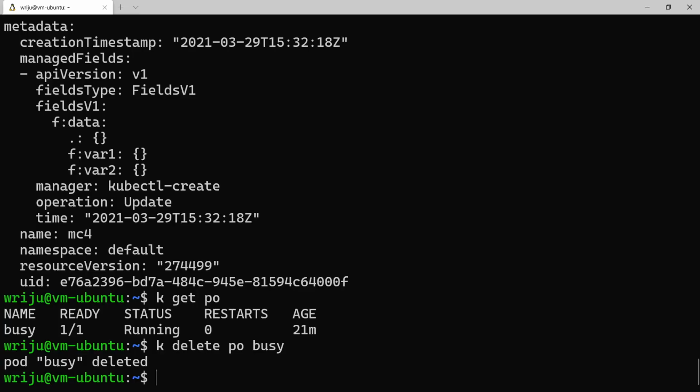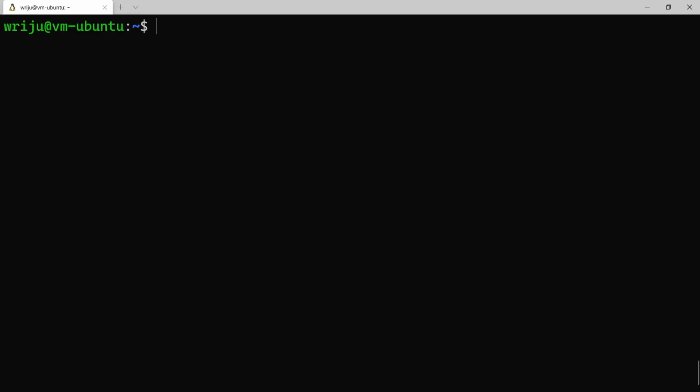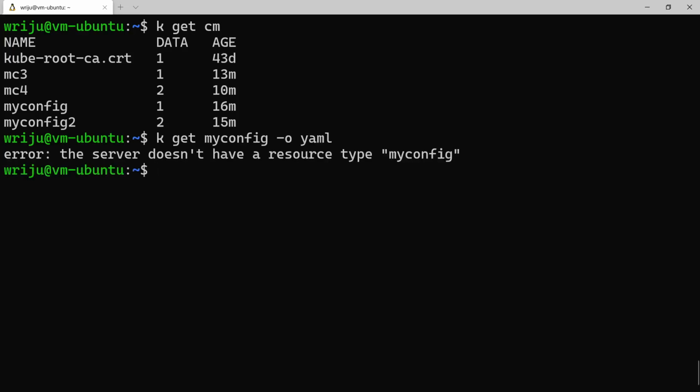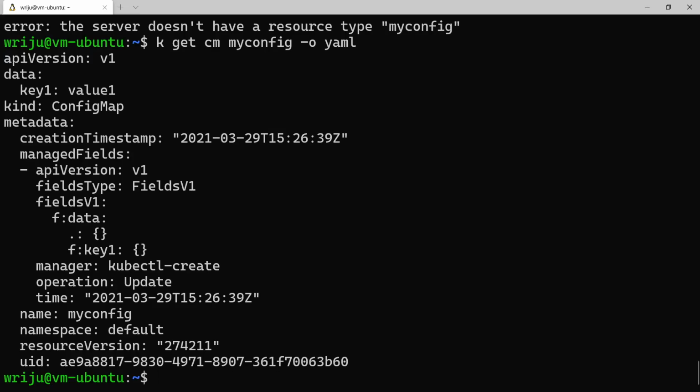Now to do that, I'm going to go ahead and clear this up and then say get cm, so that will get me the list of config maps, and my config is the single config map value. So if I say get my config, and then I say YAML, just to display what that value looks like. So I'll say cm, that's config map, and you can see that the data which we have is key1 value1, that's a key value pair.